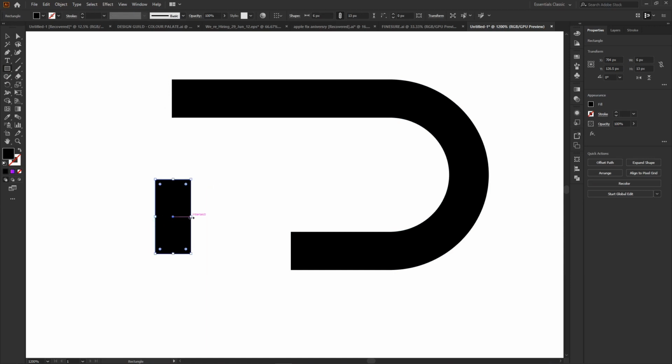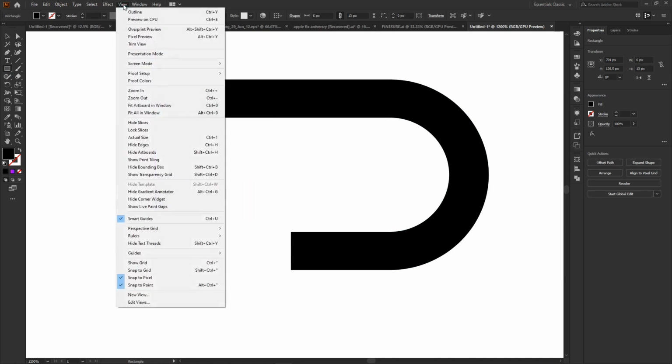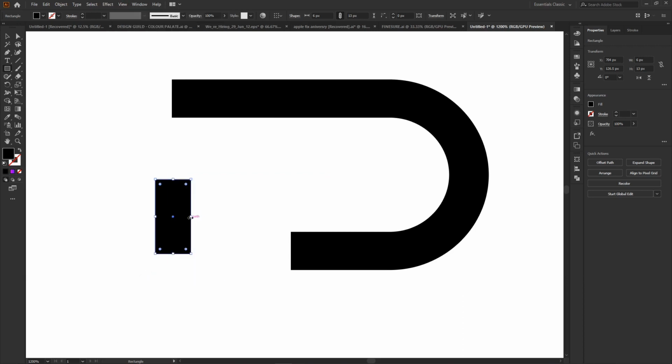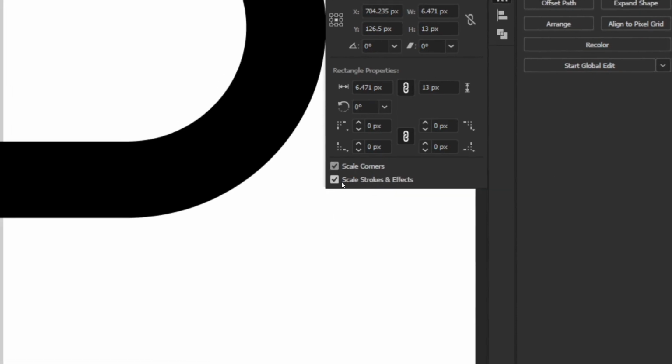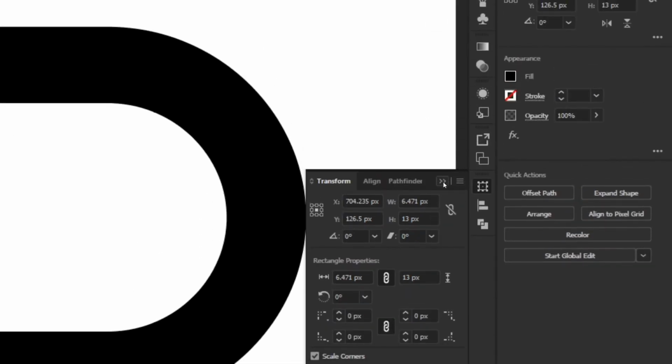If your text size is bouncing and it's not following according to your move, is jumping to different pixel sizes, head over to View and make sure you disable Snap to Pixel. Very important. So when you do that, you can now space according to your preferred pixel size. And very importantly, if you are working with strokes in any design you're making, make sure you come over here in Transform and enable the Scale Corner and Scale Stroke effect.